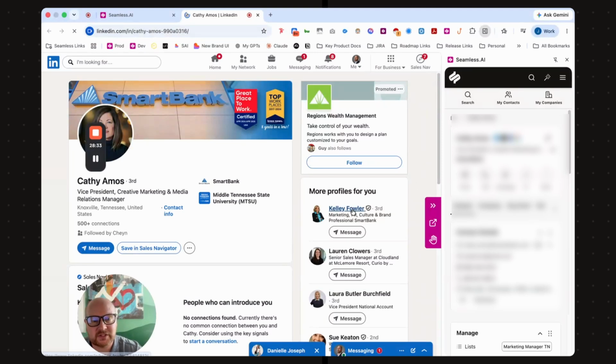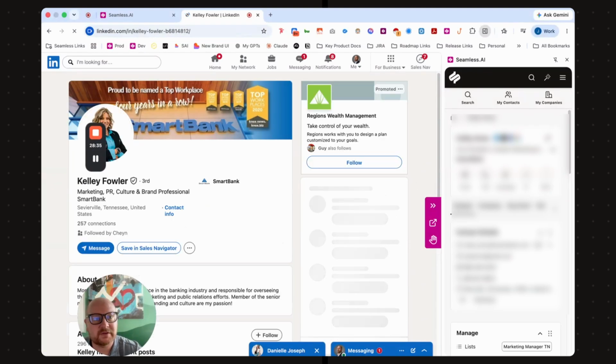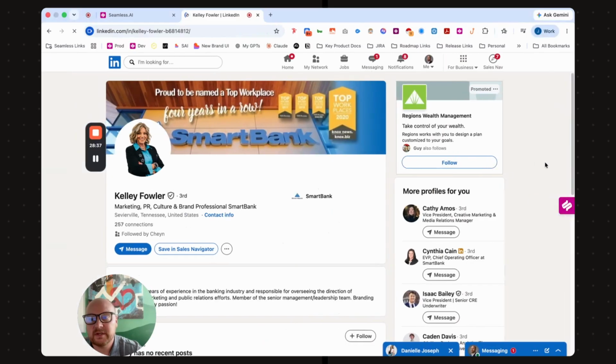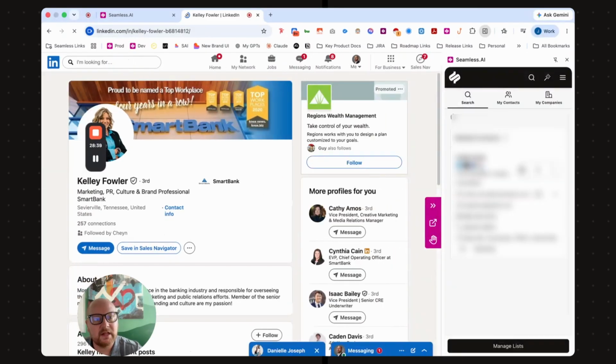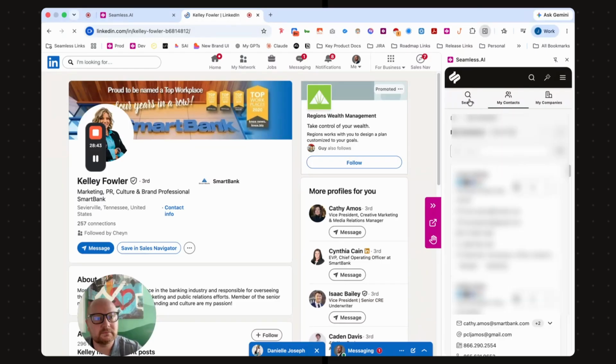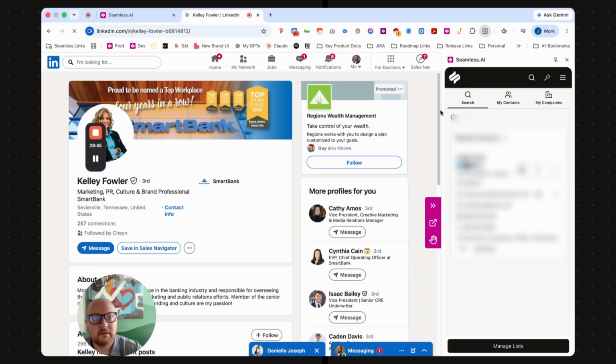So you can go to different pages as well, and identify if there are other contacts on those pages. So, here's Kelly Fowler. I'll go ahead and open that up. Actually, let me refresh this. Refresh my page here for Kelly. There you go. For some reason, that page took forever to load.